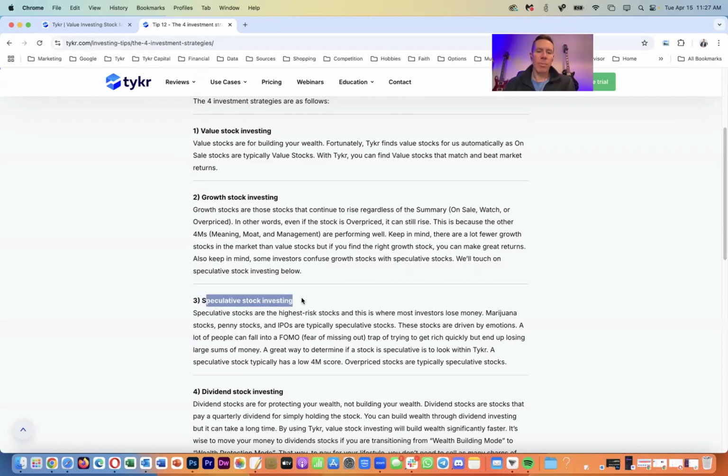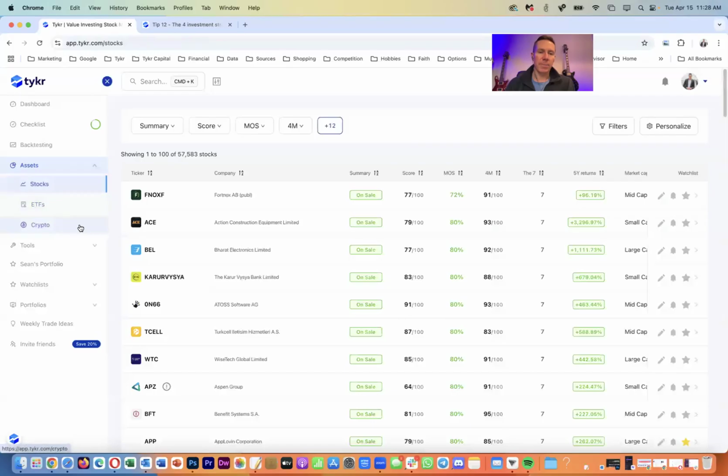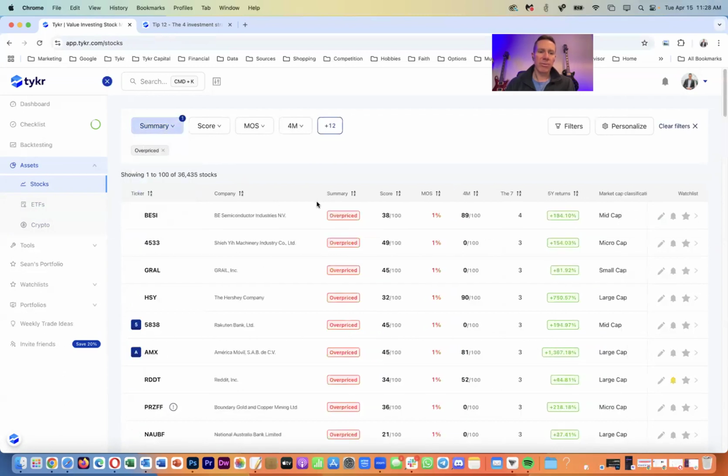Speculative stocks, this is where most people fall in the traps. Most people hear something on social media, whether it's X or Reddit or maybe a comment on YouTube. Somebody will say, hey, you need to go buy the stock, and then they go buy the stock. In most cases, those stocks are speculative. If you go to Tykr here, let's go back to that filter. We're going to go to summary. Let's go to overpriced. So we go from 57,000 down to 36,000. That's a lot of stocks that are overpriced in the market. Again, a lot of funds contain these stocks. Weaker financials, they're not going to give you the best returns.